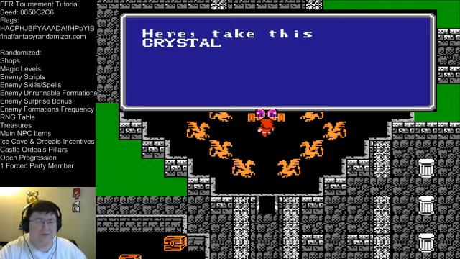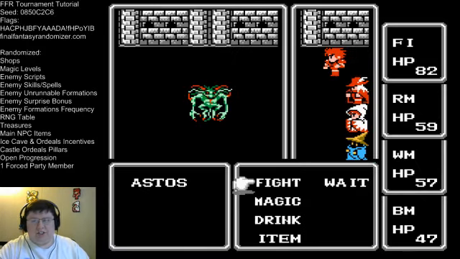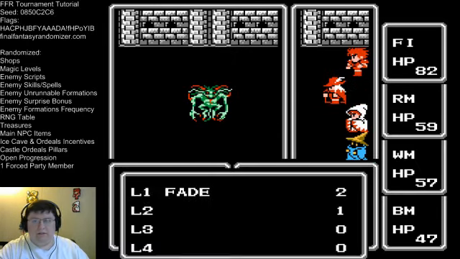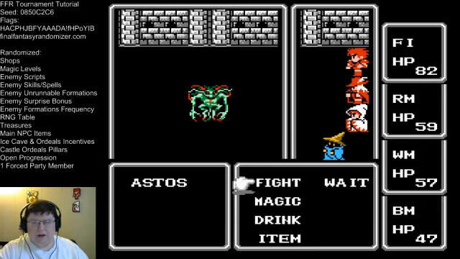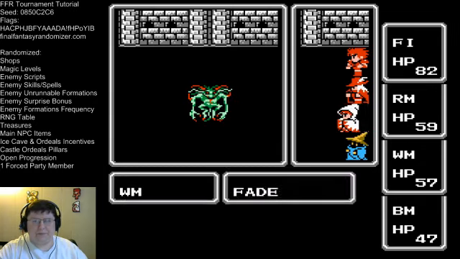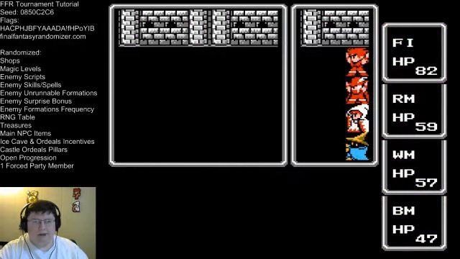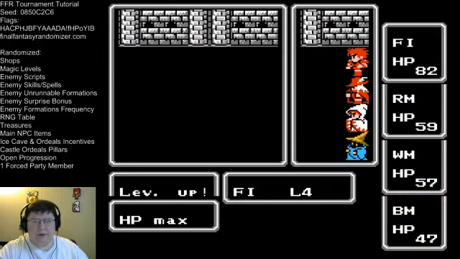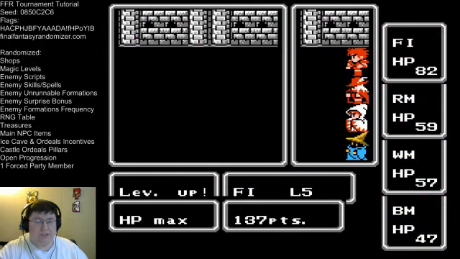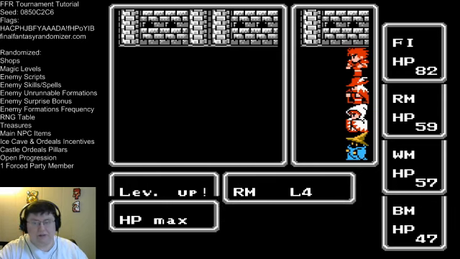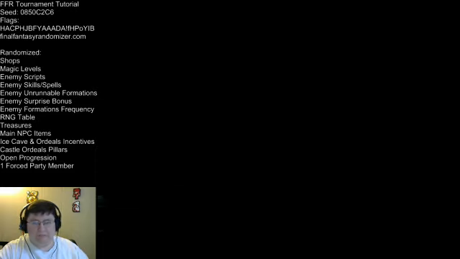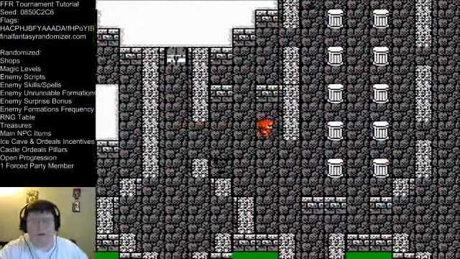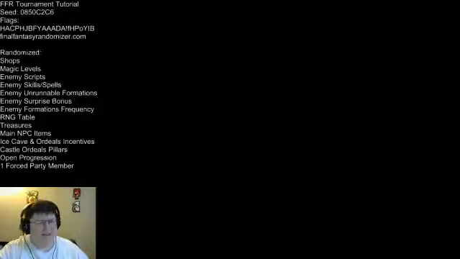So here's the Astos fight, again, of course, unrunnable, but we've got some Fate spells, so I'm not too worried. Astos gives a lot of experience. In fact, so much experience that we can gain multiple levels in the same battle. This is another convenience that the randomizer gives us. Normally, you would only be able to gain 1 level per battle, not so in the randomizer. So we got the crystal, but we still don't have access to Matoya.